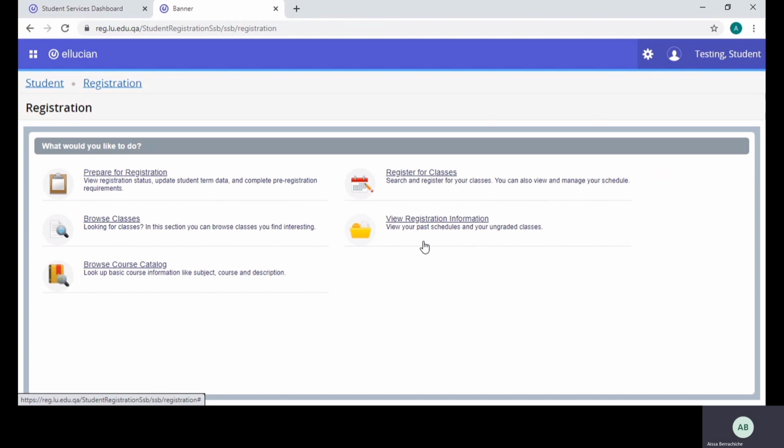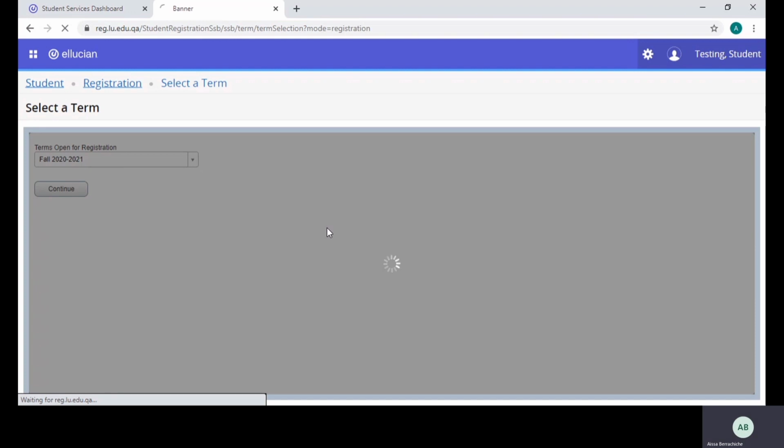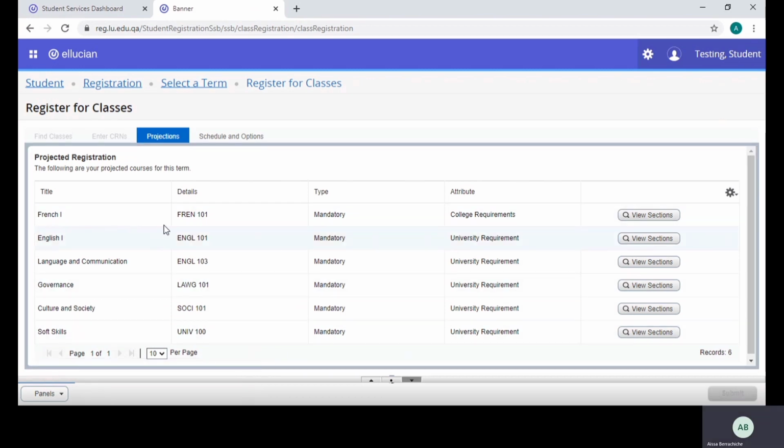To register for classes, click Register for Classes. Choose Current Term, click Continue. From here, in the Projection tab, you can see the projected courses, which are the courses that you can register in the current semester. They are courses from your study plan, and they are offered in the current semester.